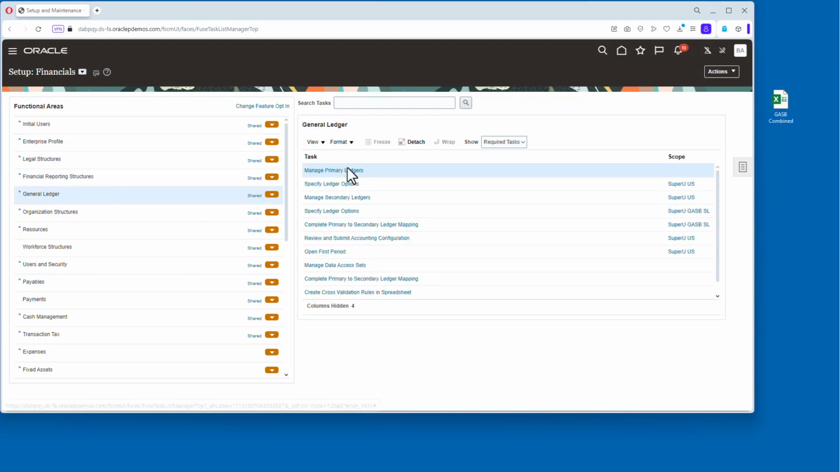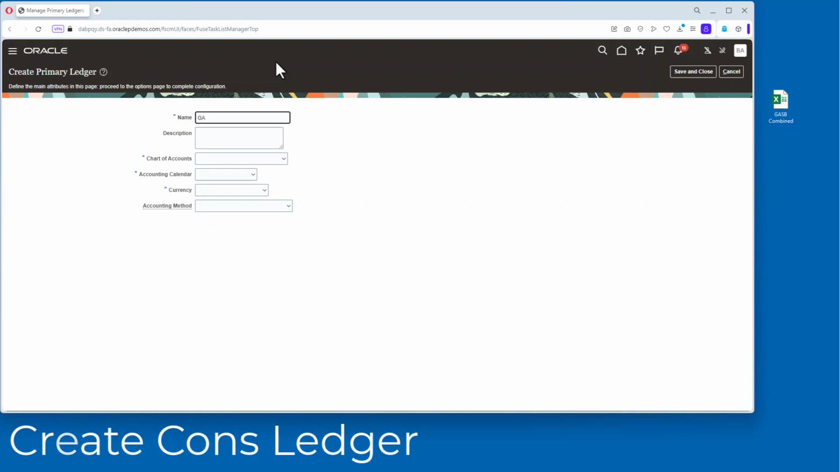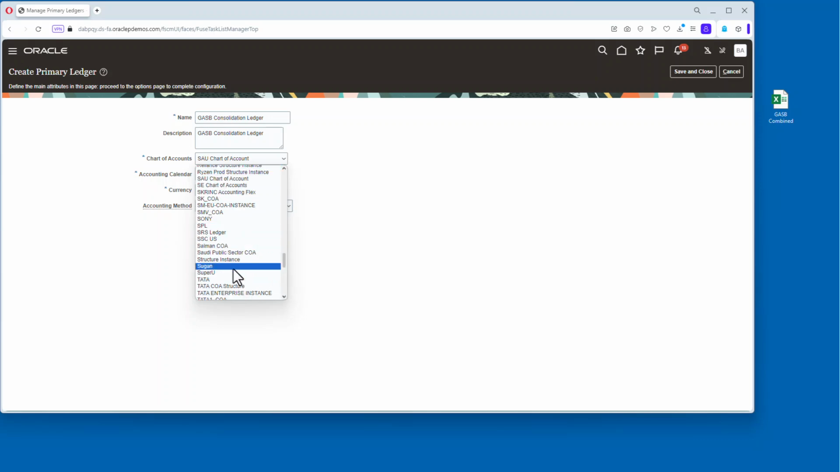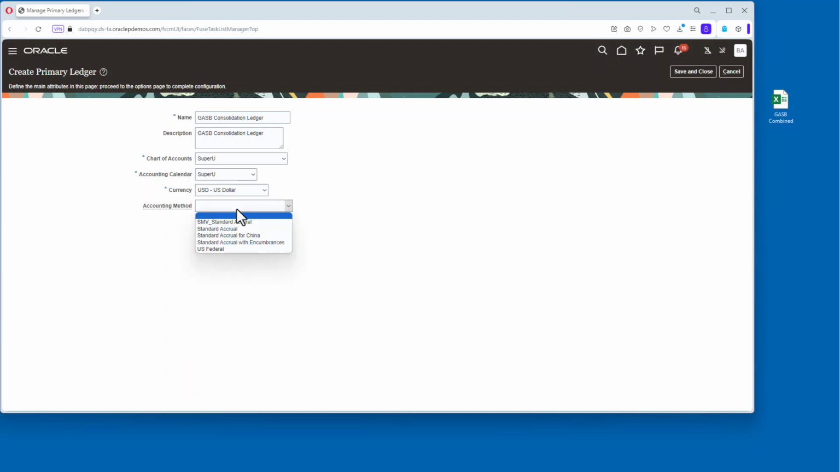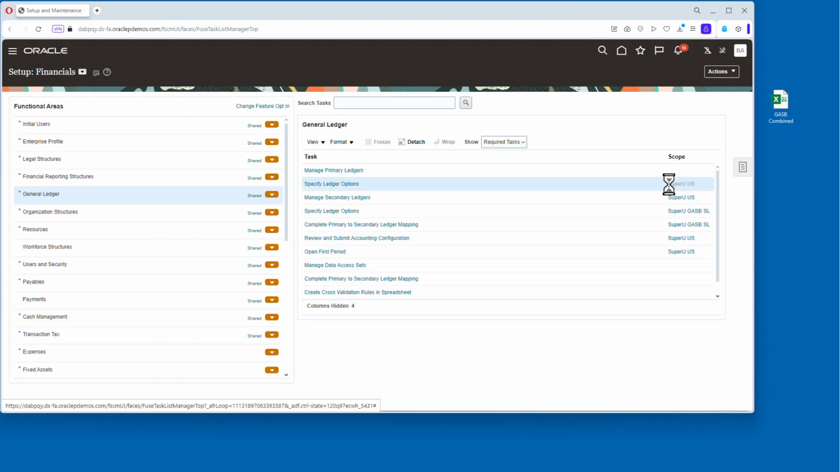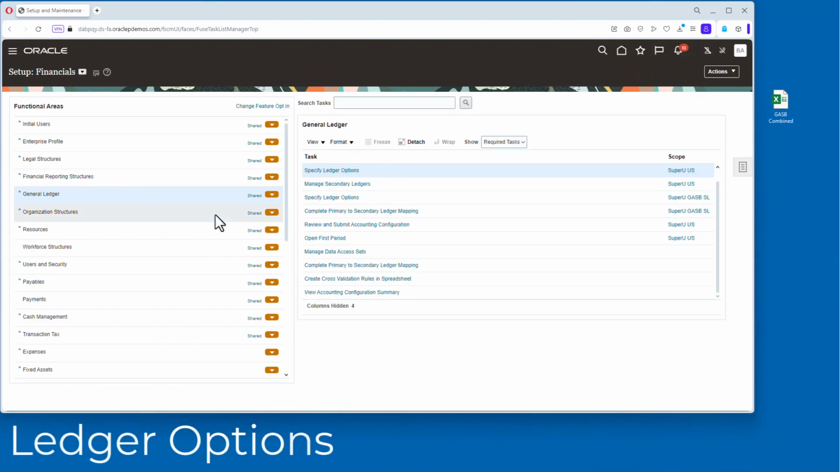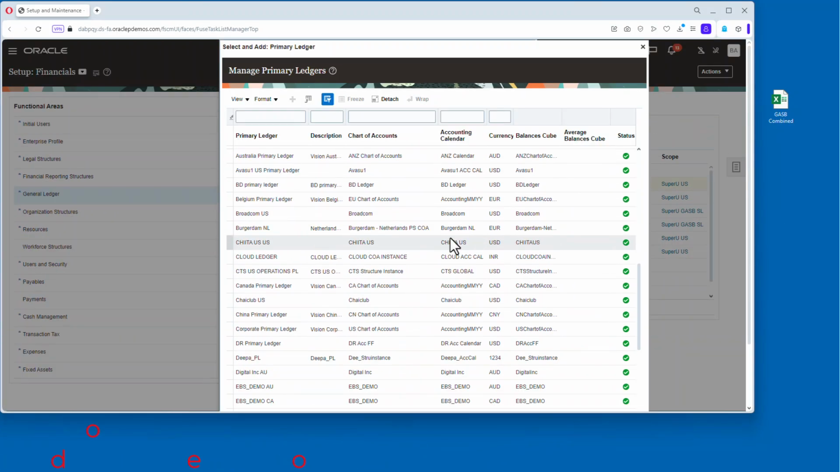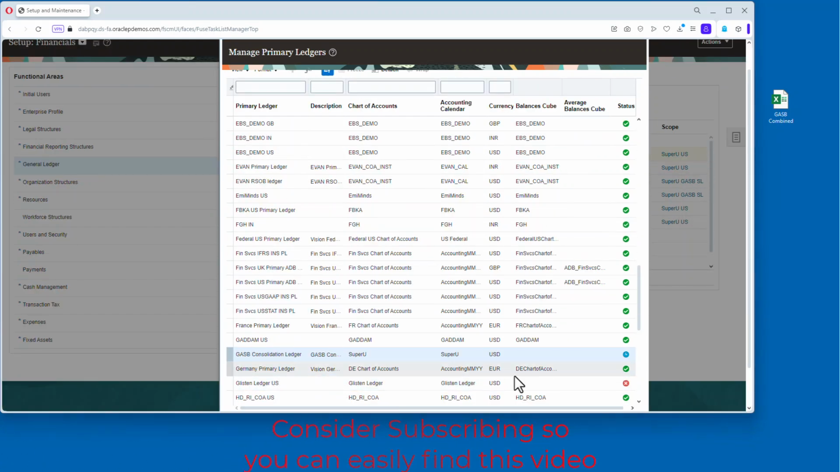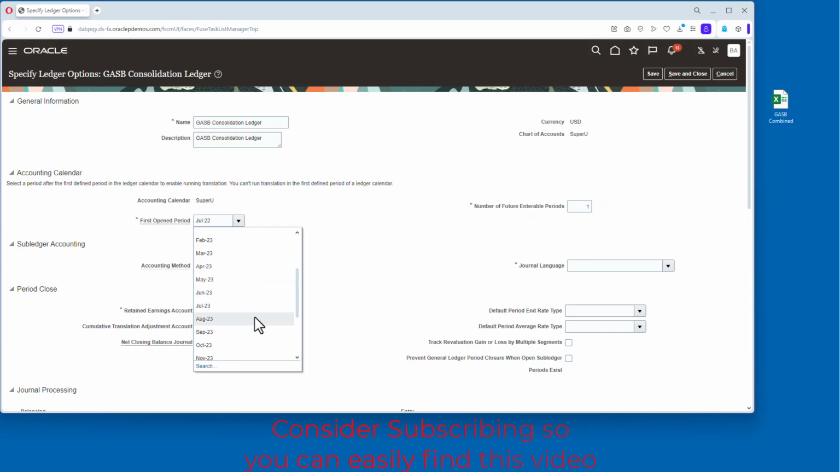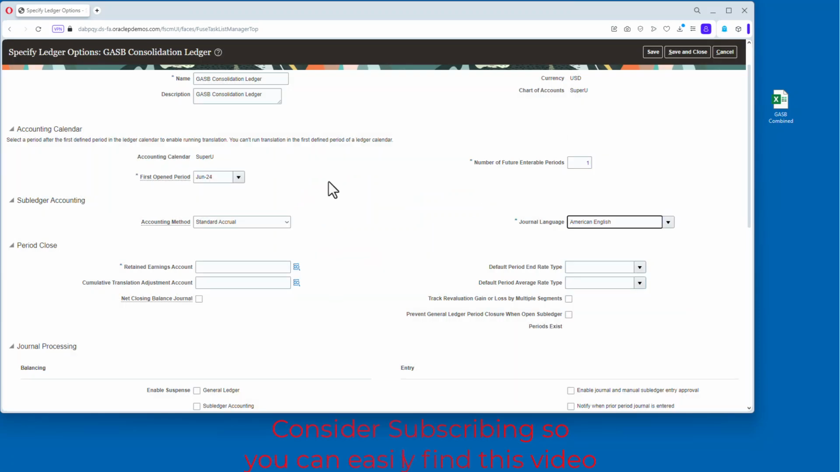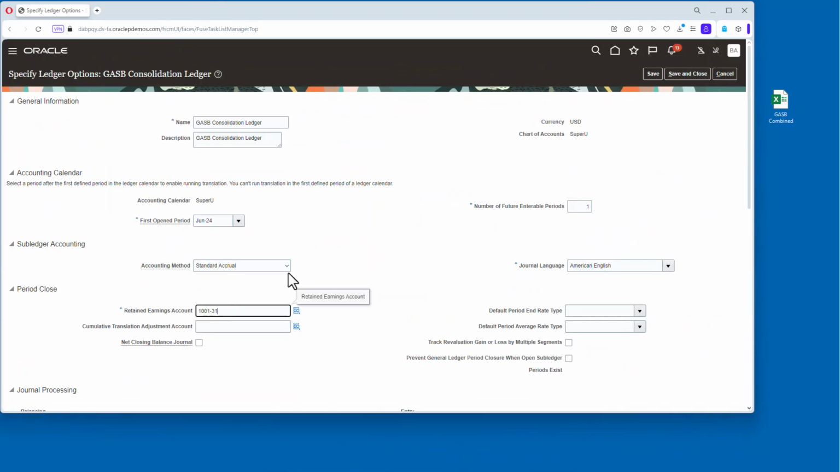So let's go over and create the primary ledger for the GASB consolidated. Same chart of accounts, same calendar, same currency, same everything, folks. Everything stays the same. Save and close. Let's go into the specify ledger options for that new ledger. Search it up. There it is. And let's set the period to June 24, the language, and the retained earnings. So the ledger is now set up and ready to go.